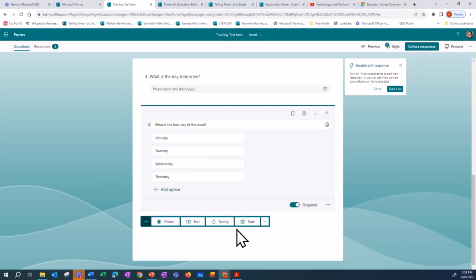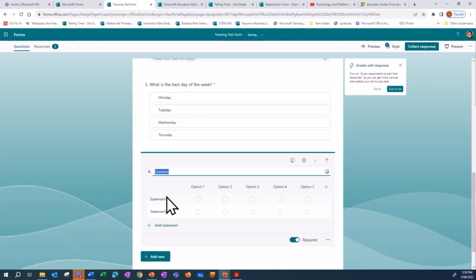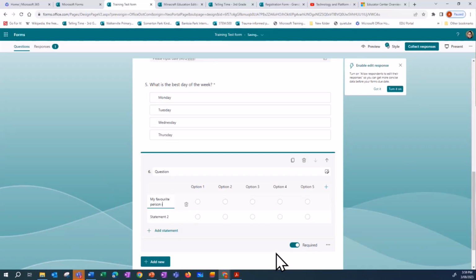Okay, so the next one is the Likert, which is that lovely grid where you can put in your statements. So my favorite person is Tom Kelly. Probably wouldn't use this with students, but here we go, Sam.